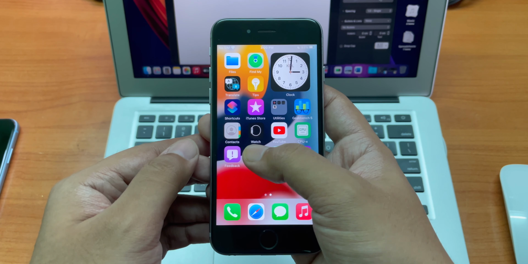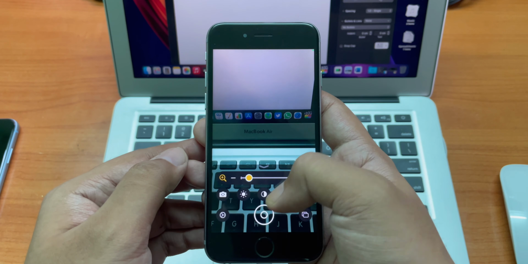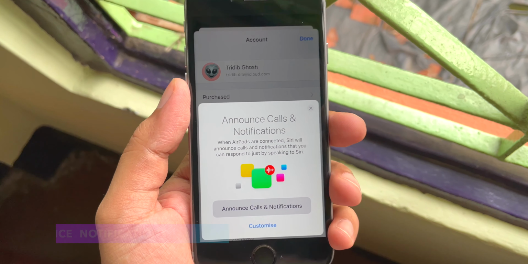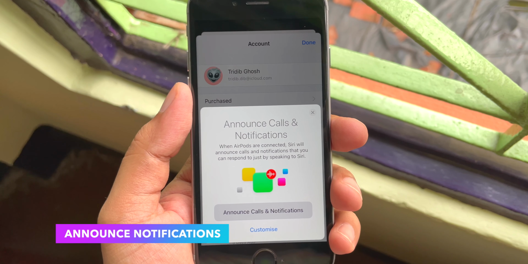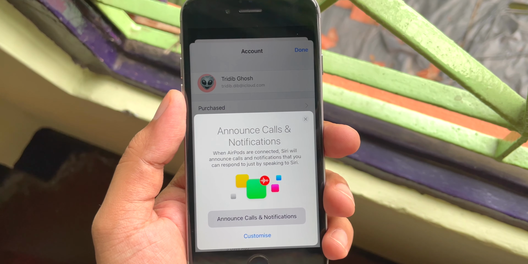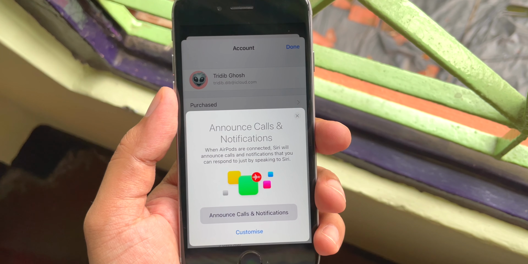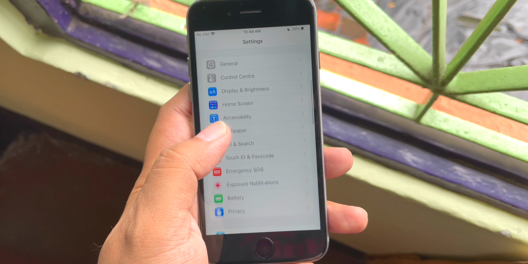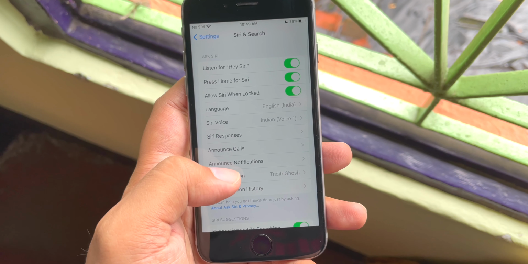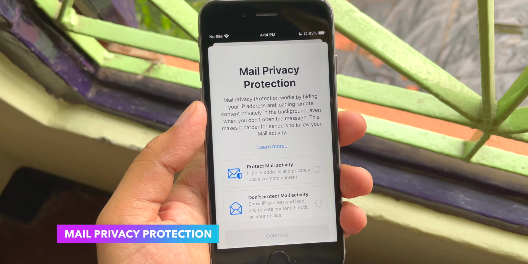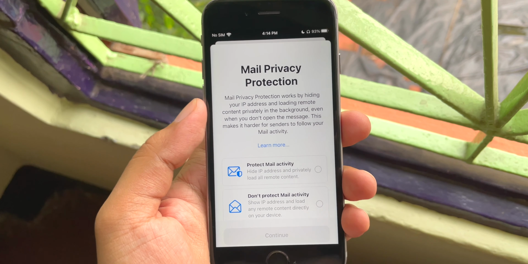The magnifier app is now available in the home screen directly. Previously, you had to enable it from the accessibility option. When you connect the AirPods, there is a pop-up for the announce calls and notifications feature, where Siri can announce and respond to notifications in some apps just by your voice. You can enable or disable it from the Siri and search option in the settings menu. The new mail privacy feature is also available, where you can protect your mail activity by hiding your IP address and privately load all remote content.